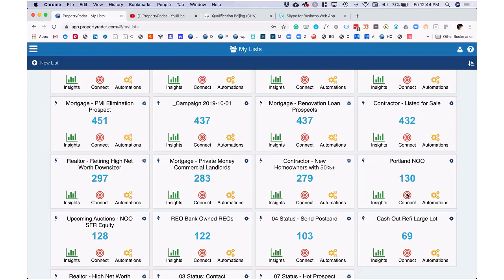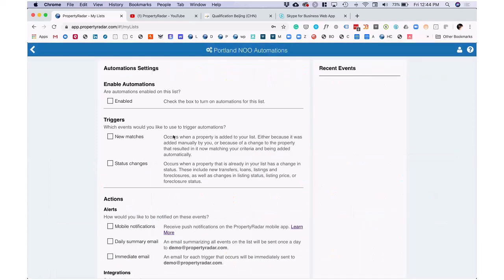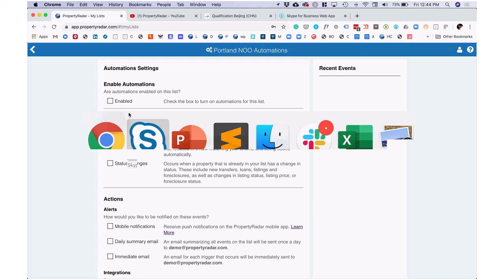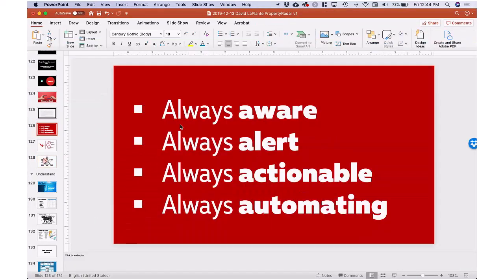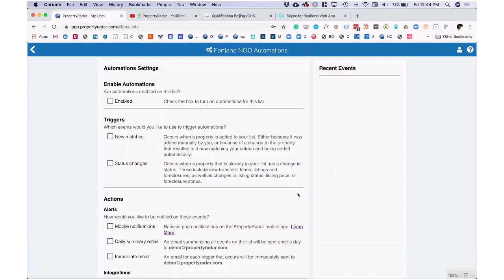And obviously there's lots of ways to connect with those folks right there. But then I can automate and be on top of it and listen to my market. Going back to the real advantage out here, right? Always aware, always alert, always actionable, and always automating. Best use of your time, best use of your money, and no deal gets missed.